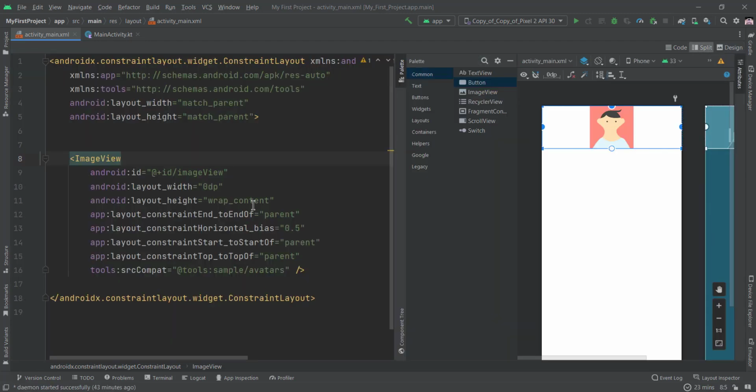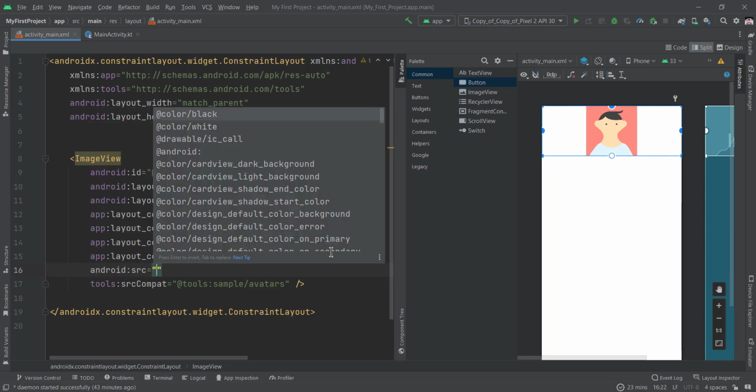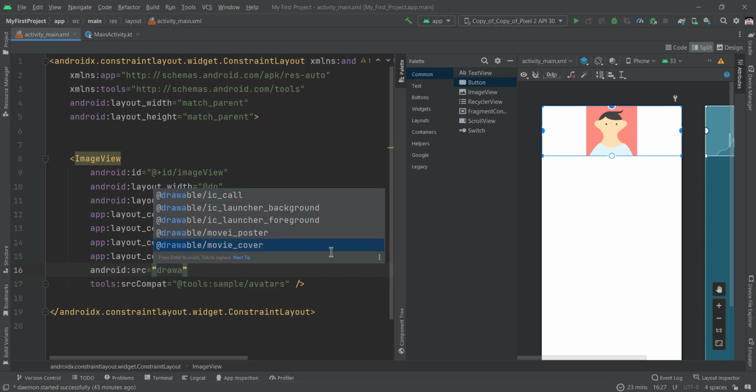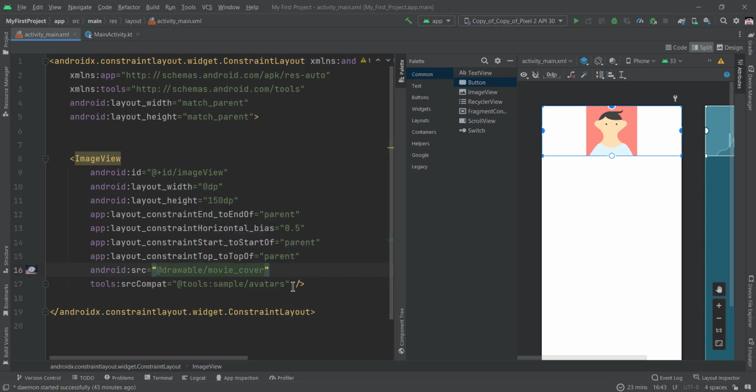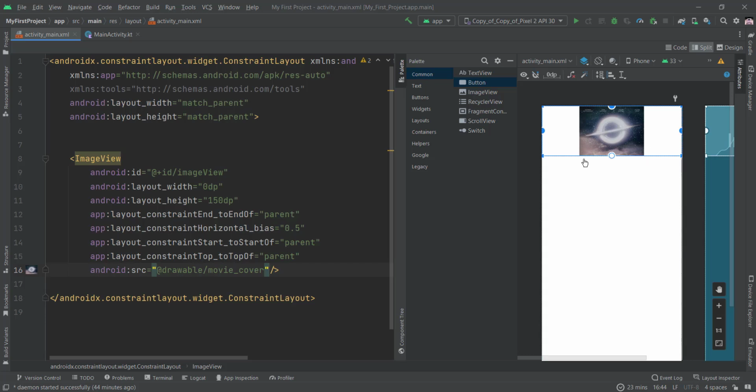Now here I'm gonna have a fixed height for our image view, something around 150 dp. Yeah, 150 dp is good because we're gonna have an image later here, and our image is going to be from src drawable. I've already created the images. I'm gonna put a link in the description for the original images on Pinterest. So I have a drawable movie cover, and let me just delete the tools src compat because it's affecting the real image, and you can see our real image is here.